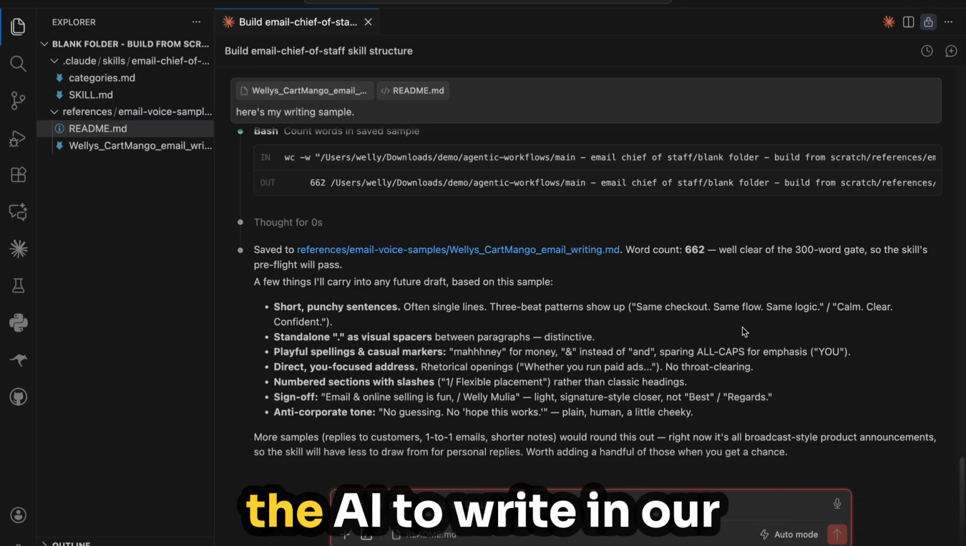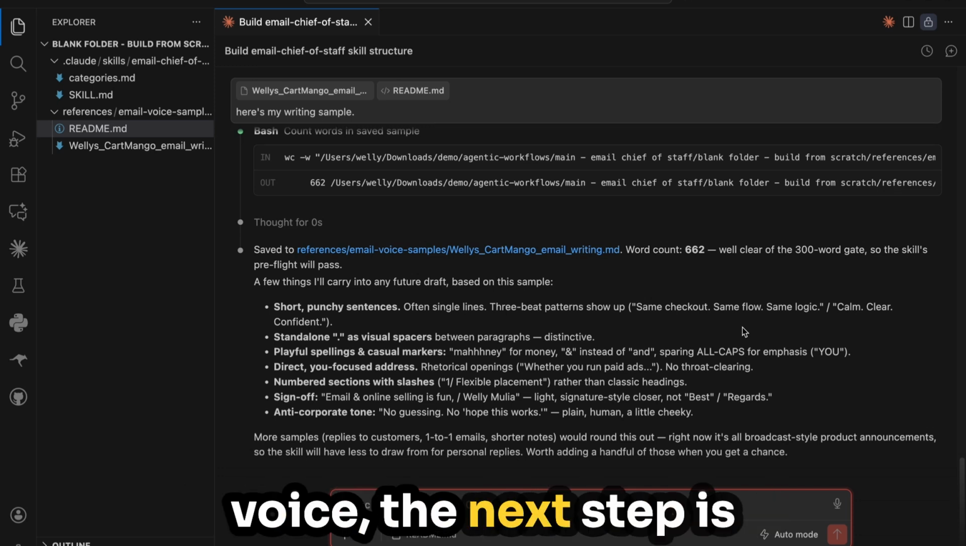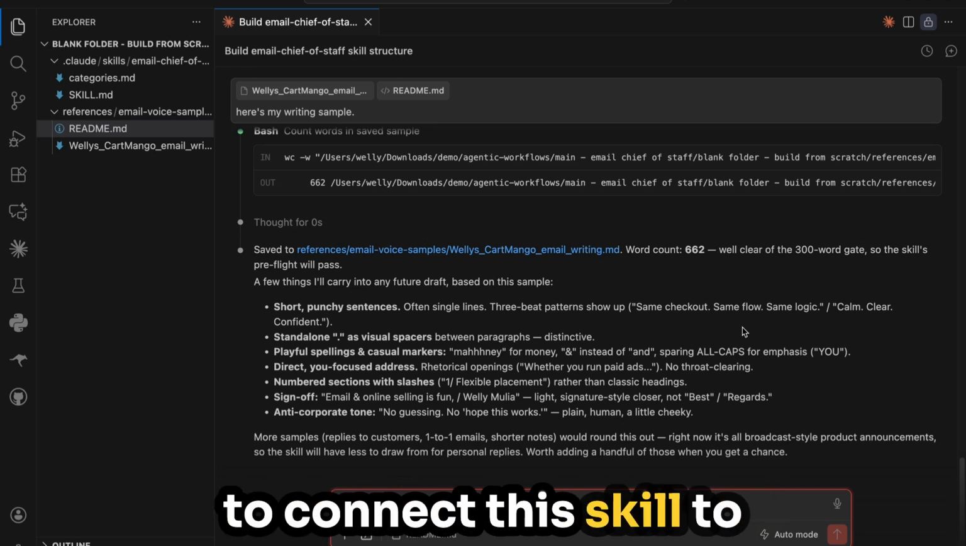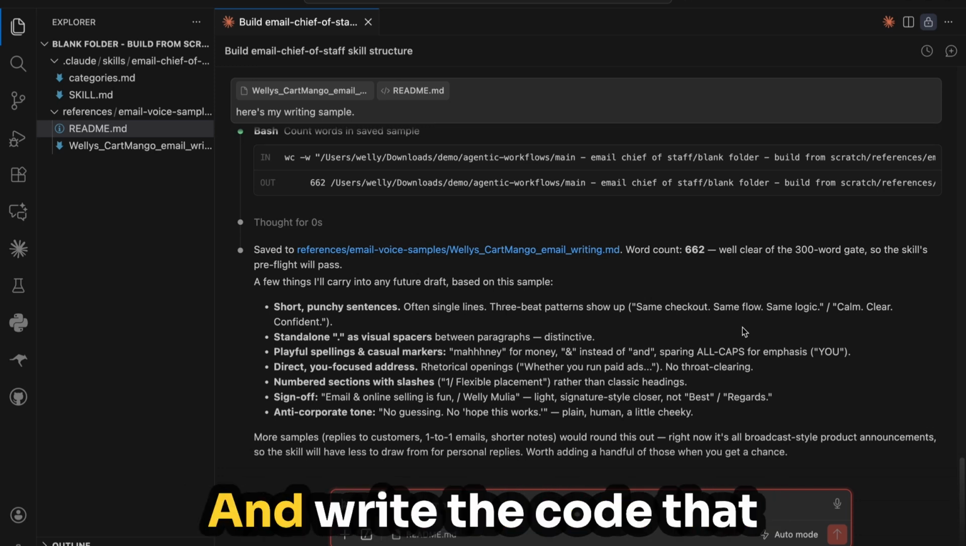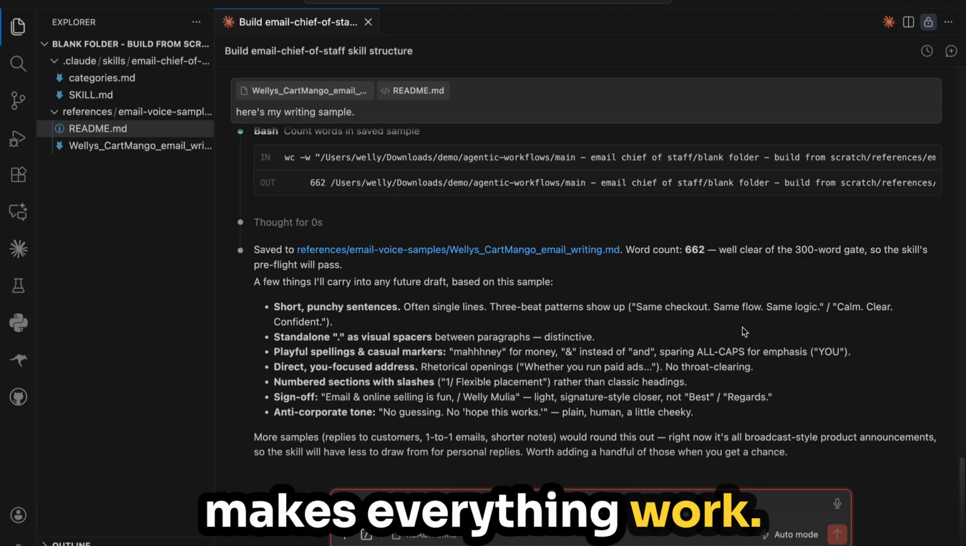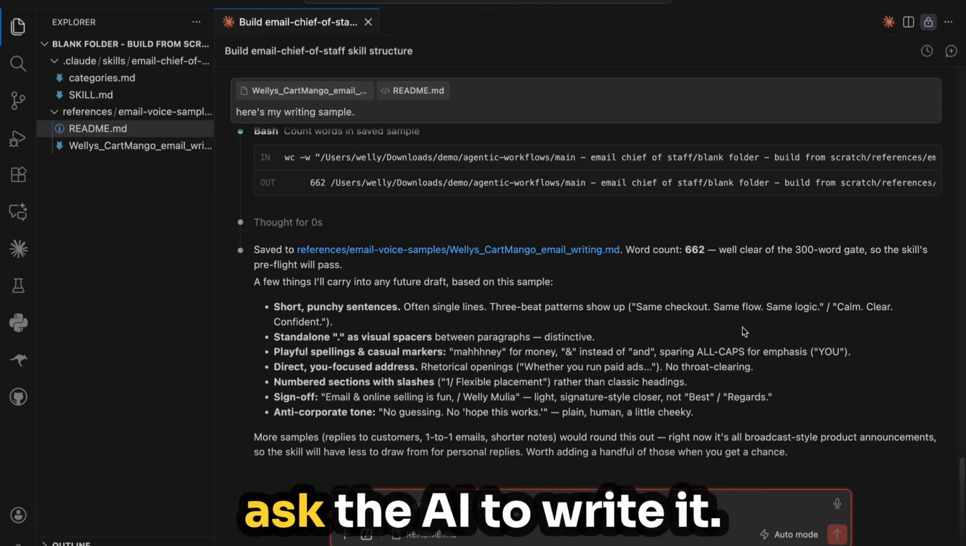Now that we have trained the AI to write in our voice, the next step is to connect this skill to your Gmail account and write the code that makes everything work. You don't have to write the code. You just ask the AI to write it.